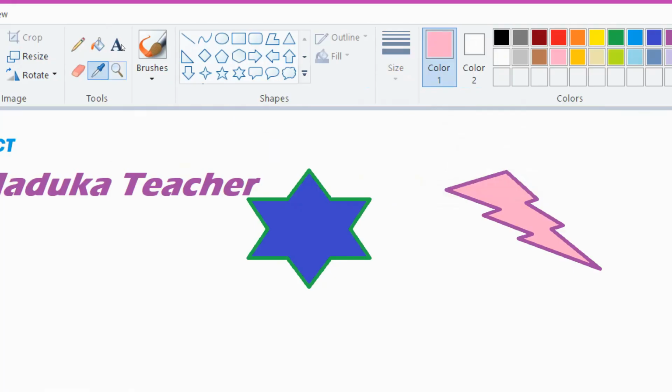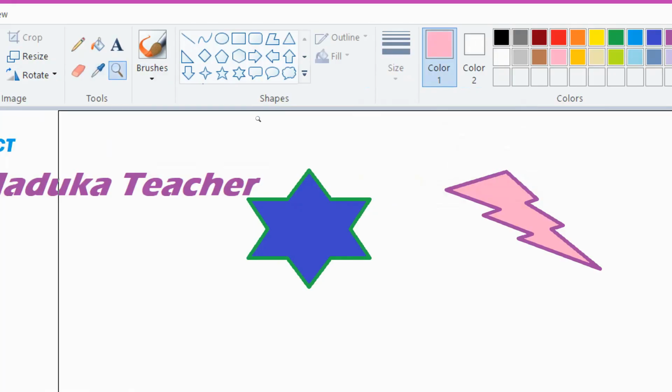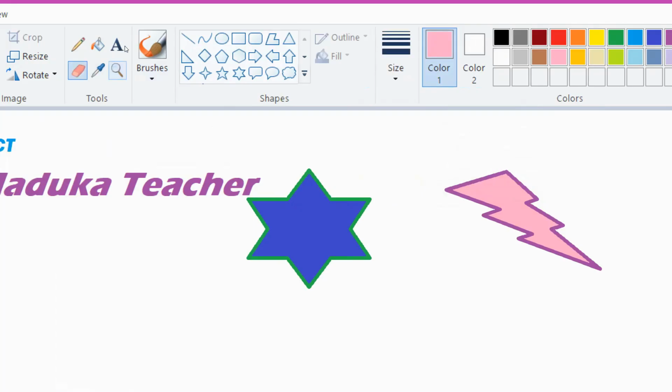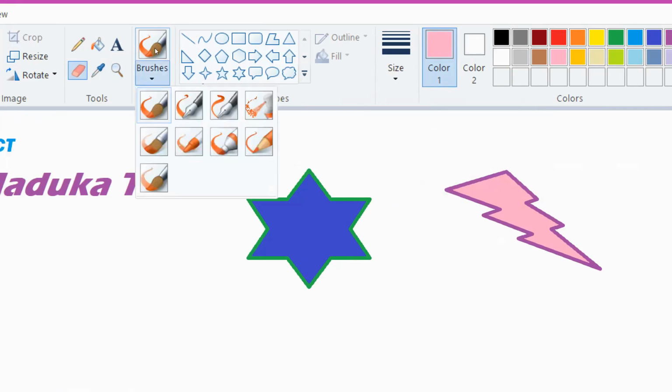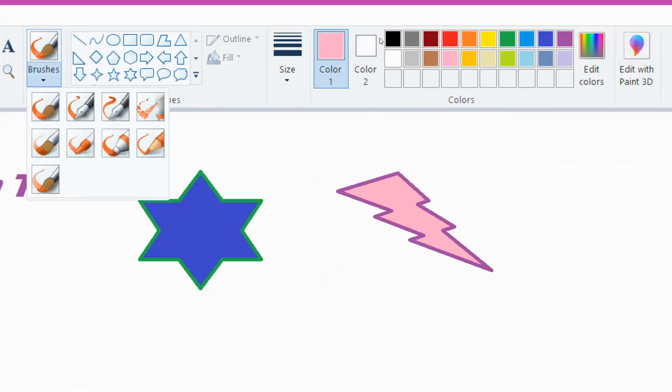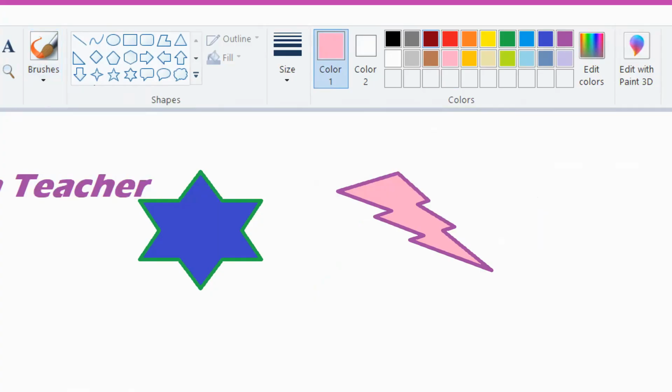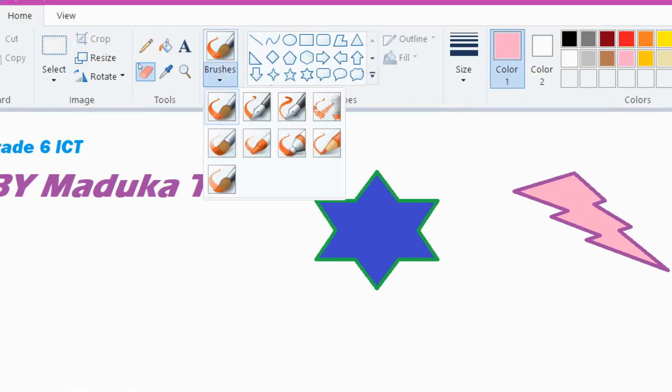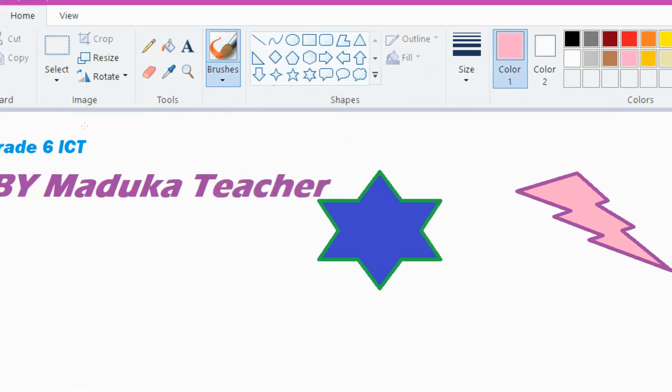And next, here you can see a magnifier. By using the magnifier, we can magnify, right? Next, let's use brushes. There are a lot of brushes available. Let's change the color first and use the first brush type. See how it works.